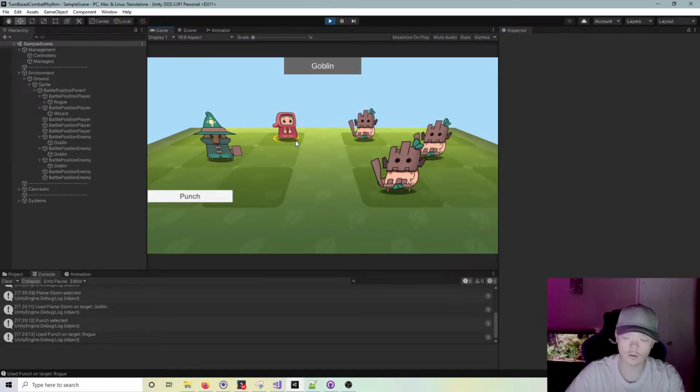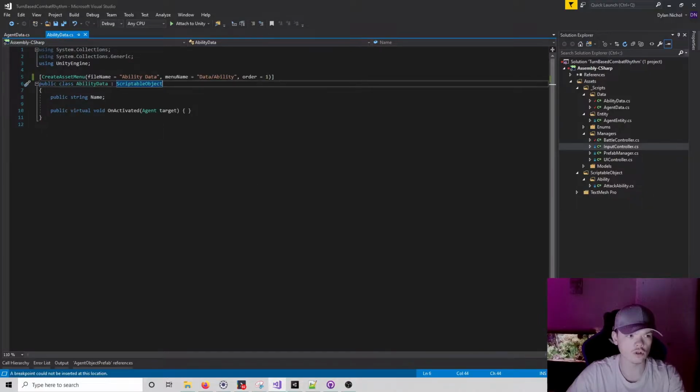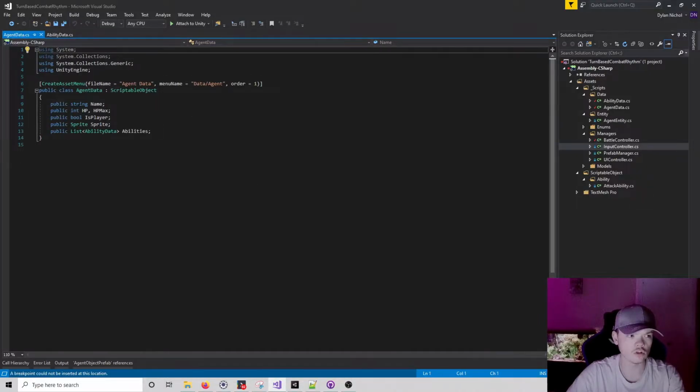Okay, look at these two data types here. We're going to be using scriptable objects to set up data for agents and for abilities. For your agent here, you've got all the data that your agent will use. So we've got name, HP, if it's a player agent, the sprite you want it to be in the map, and then the abilities that you want it to use.